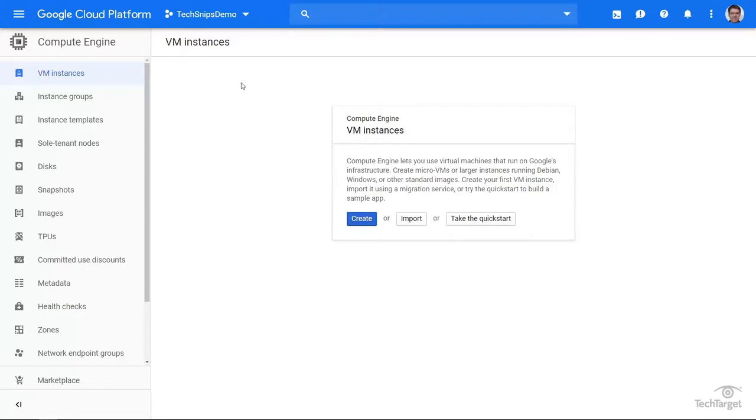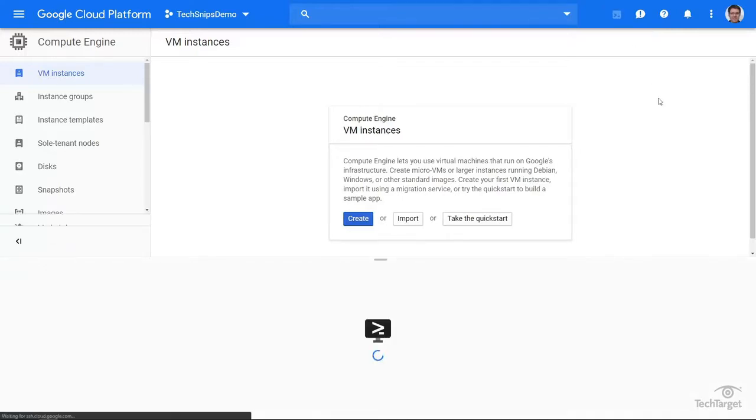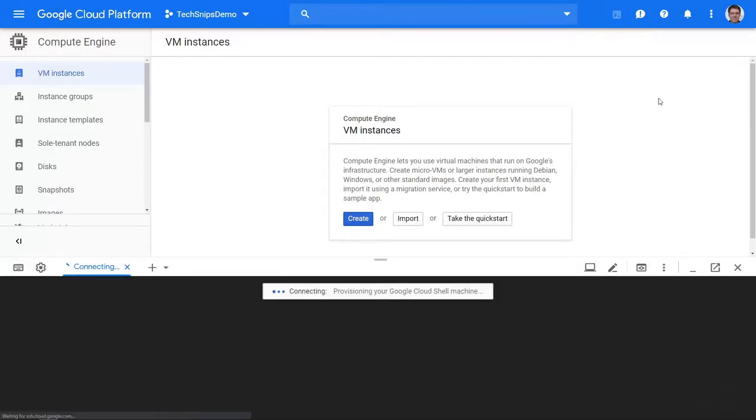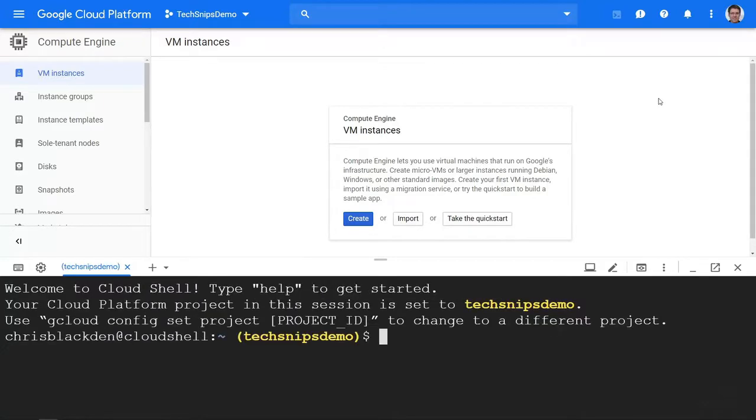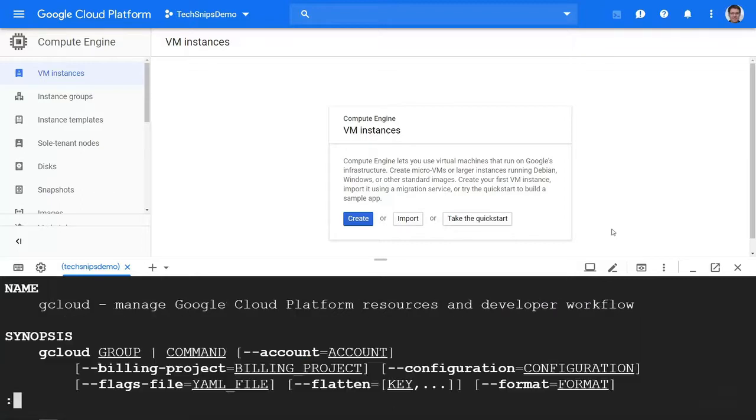And the last thing I want to point out is the Activate Cloud Shell here. Now, Cloud Shell is really a nifty feature. By clicking that, it will provision a container for you with a shell with the Google Cloud SDK already installed. So if I wanted to type gcloud help, we'll see some information on the gcloud command line here.